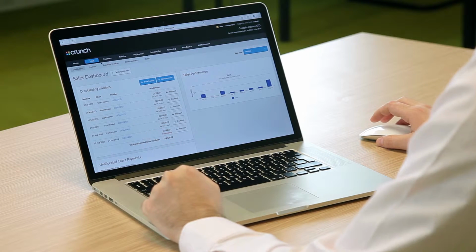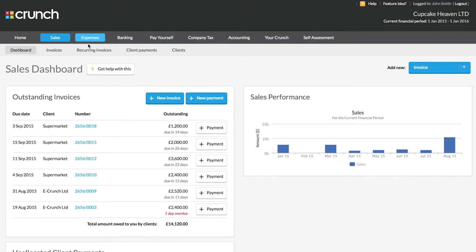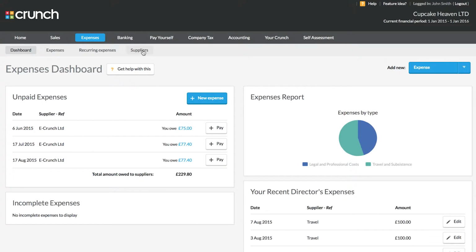So once you've recorded the invoices in your Crunch accounts and client payments, you would want to record expenses. Or you might be a bit of a rebel and want to do that first. To do so, head over to the Expenses tab, and first add a supplier. Do bear in mind, if you have any subcontractors, you need to record them as expenses in your Crunch account. So let's record the subcontractors first.